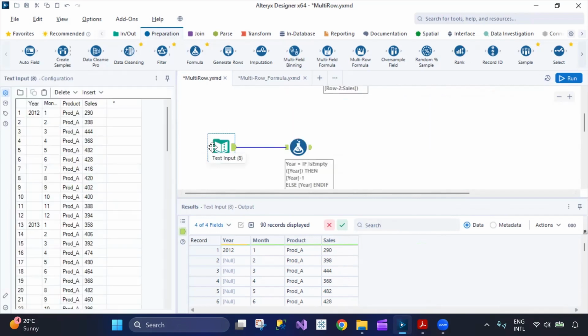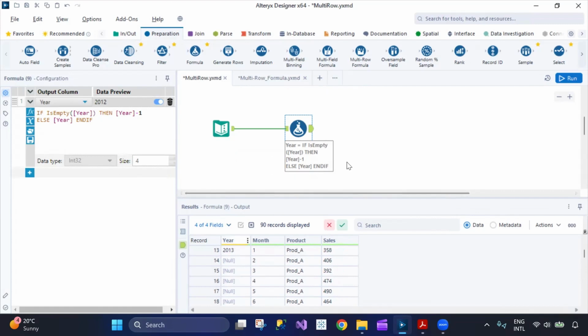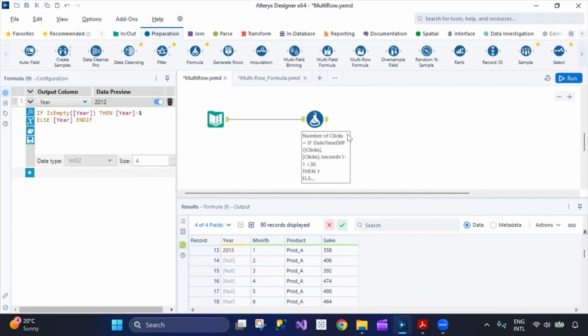Another example we can see here is the same thing. Here I'm creating a new column, year, with the formula: if year is empty, then year -1, or else year. But if I use the formula tool, it does not replace the nulls. The blanks are not being replaced. If you see, it is just showing the year as it is; whatever is blank stays blank.